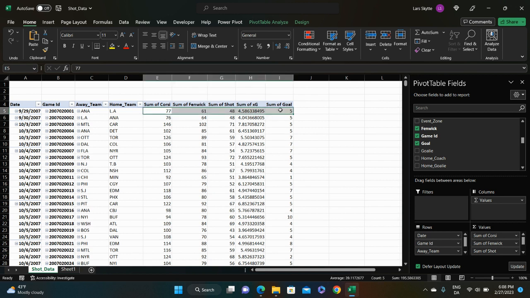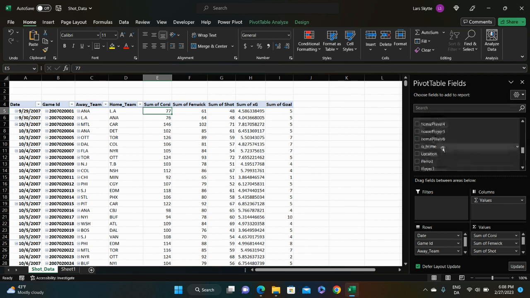So that was quite easy, but we're probably more interested in seeing the shots taken by Anaheim versus the shots taken by LA. But that's really easy to do because we already have the is home variable. So we'll just add this one to columns and update.